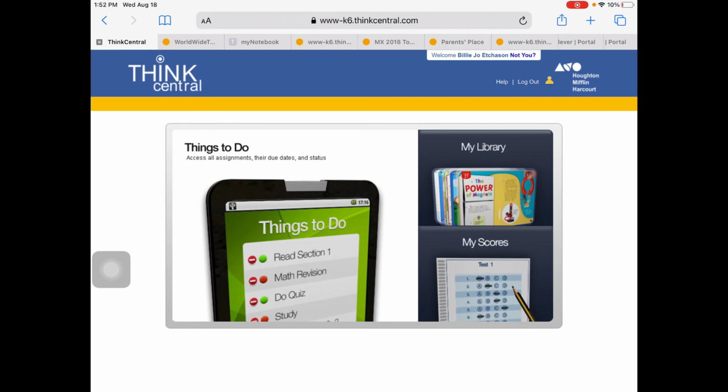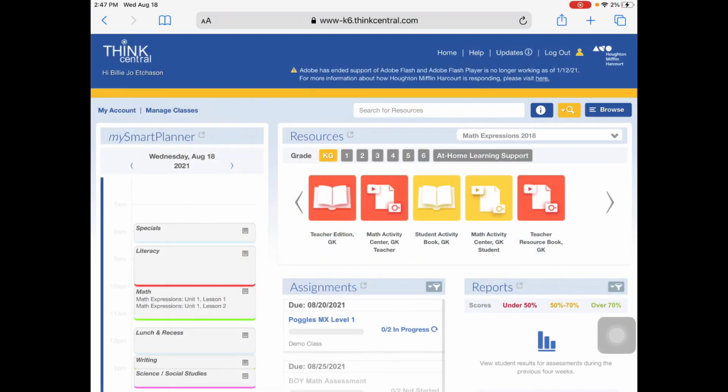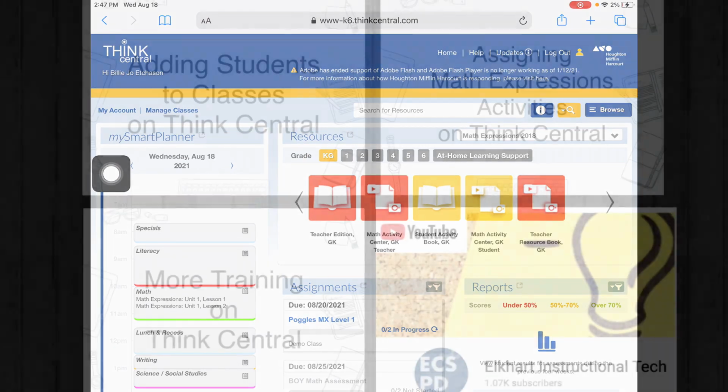So as a review, when students log in, they will see these 3 items and they can access their assignments, things to do, choose from My Library, things that are automatically given to them, and they can also access their scores from assignments that they've completed and turned in. To review your teacher dashboard, you have items at a glance, you have resources, assignments, your Smart Planner, and reports. You can dive deeper by tapping on the gadget title. Remember that you will need to choose your grade level if you are not kindergarten. It always defaults to kindergarten.